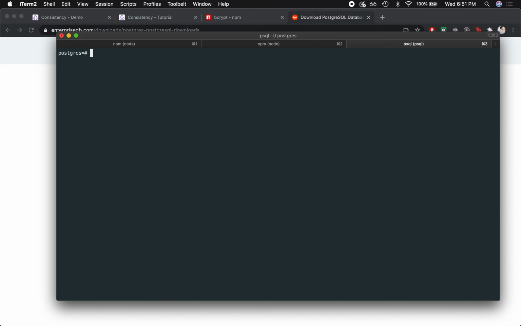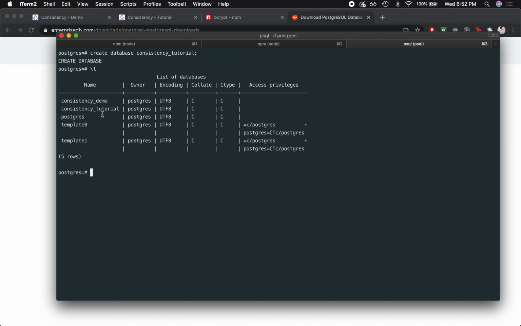So basically, if I want to create a new database, I can use the SQL command, create database. And I'm going to call mine consistency tutorial. Make sure you put the semicolon here. And we got create database. Let's do \l again. And you can see that we have consistency tutorial here.